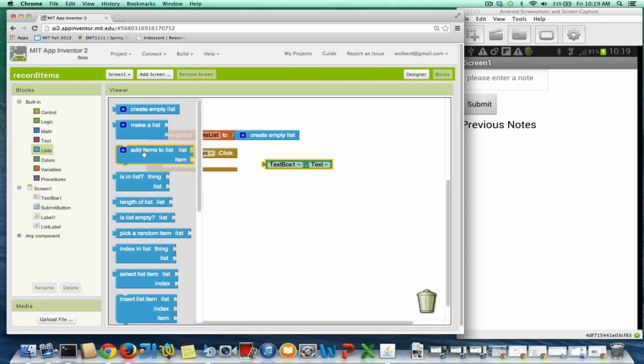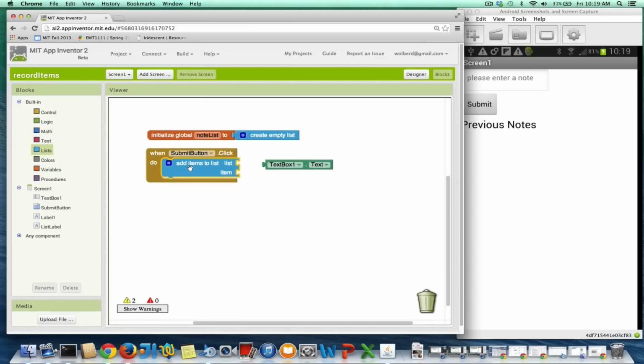So I'm going to grab an add items to list block, place it in there, and the item I want to add is whatever the user's entered. And I want to add what they entered to this list that I'm using to record all the stuff. So I'm going to grab this note list block. So when they enter something and click submit, I'm going to add it there.